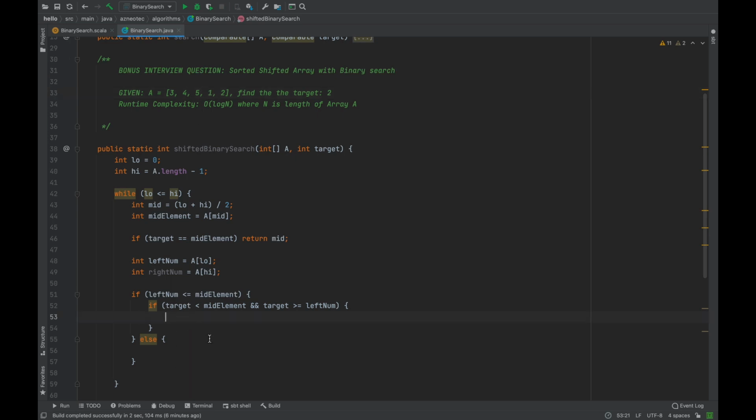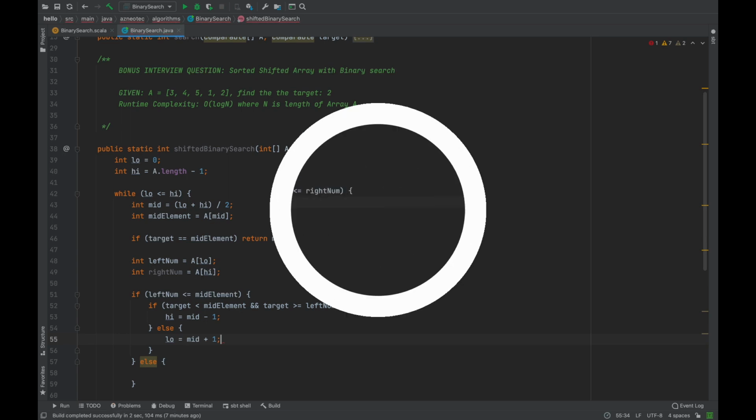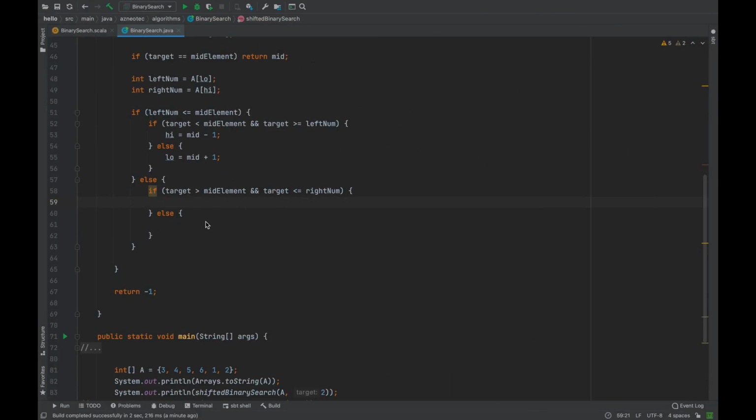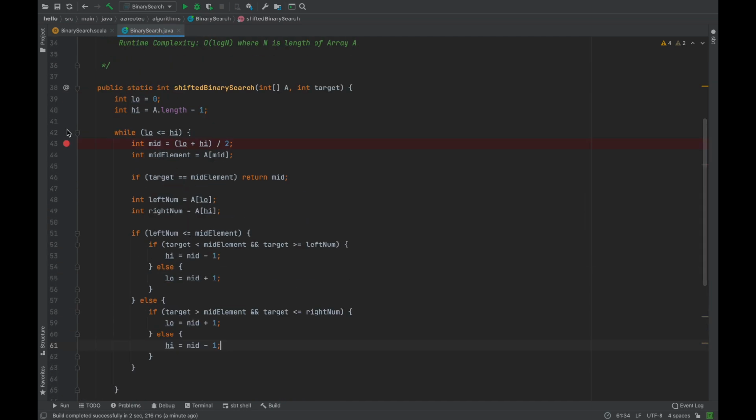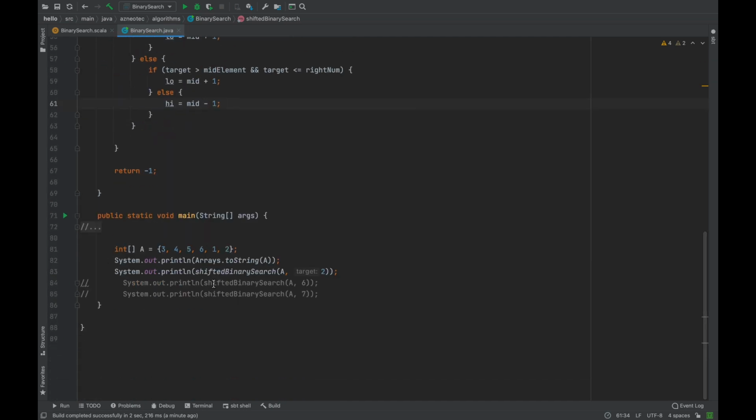So we need to update the high pointer to mid minus 1. Thereby the high pointer will be here, and we do another binary search until we find the element. Otherwise, we will increment the low pointer to mid plus 1. That is, we will update the low index to mid plus 1 and the high index to mid minus 1. Okay, thereby we can run the search.